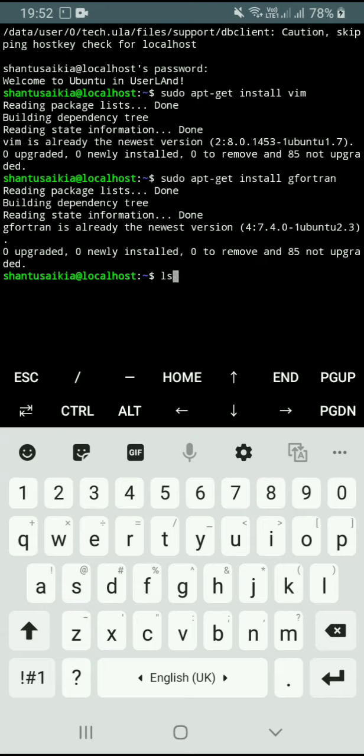ls means list. What is there? I have already created a directory named class. I already have a program test.f, and a.out is the executable file. I have already compiled it.